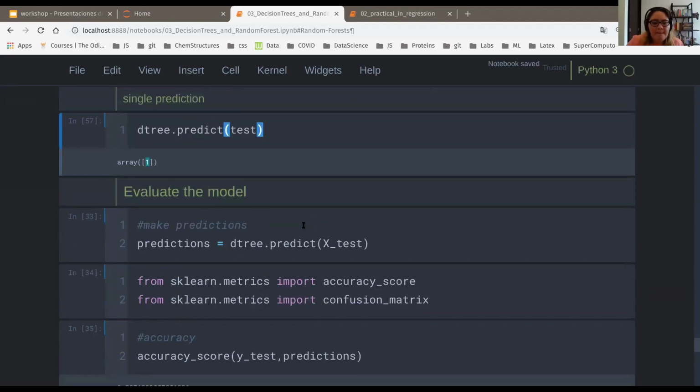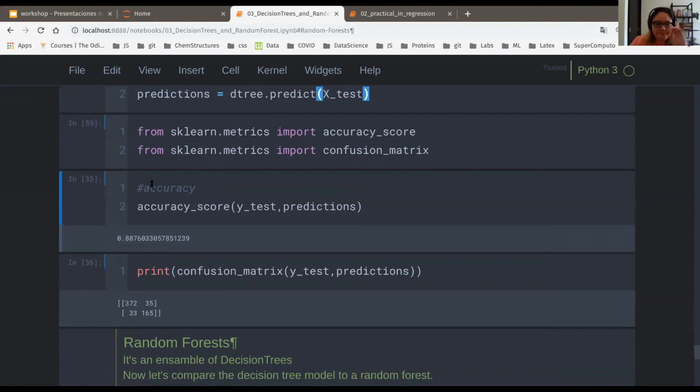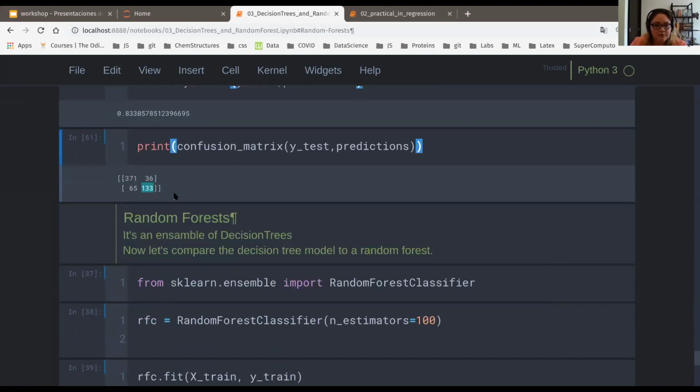So let's continue with the predictions of all the test set and some other metrics. The accuracy for this model is .8, comme ci, comme ça. And the confusion matrix. In this case, our model is not very good because the true positive results are just 133, but we are also getting 36 false positive results.